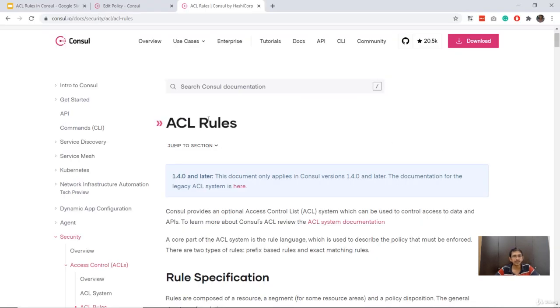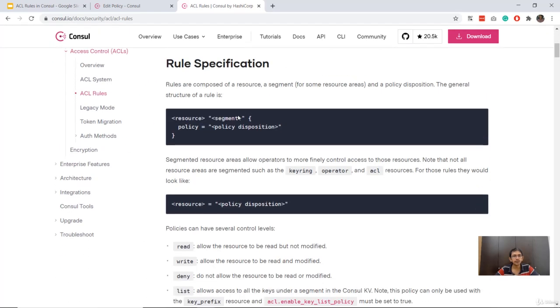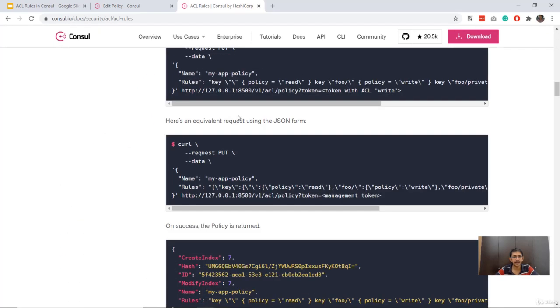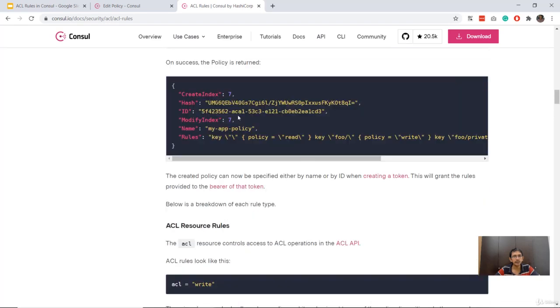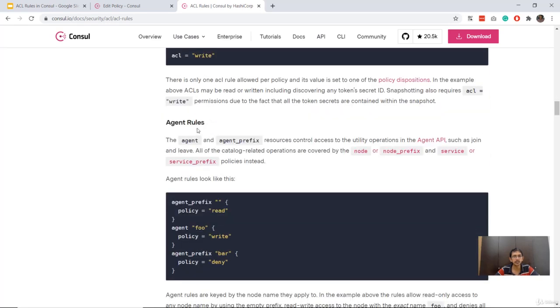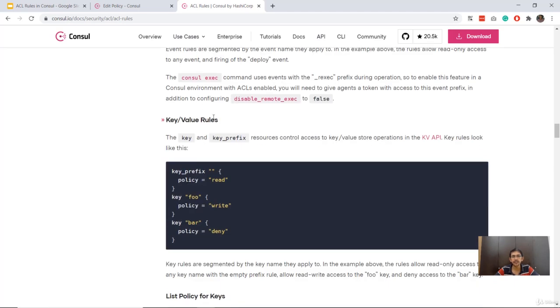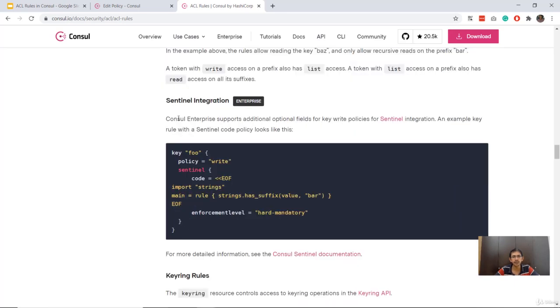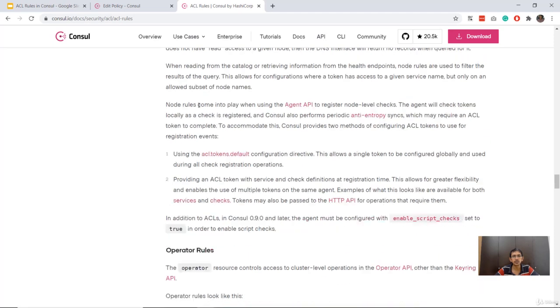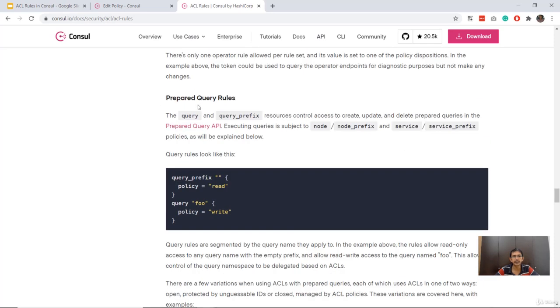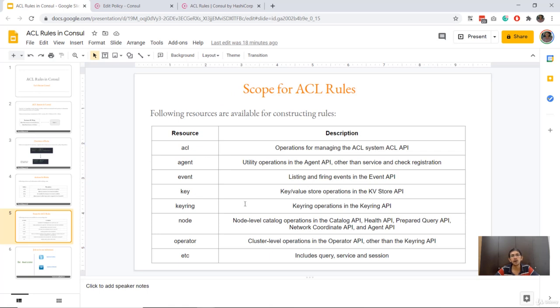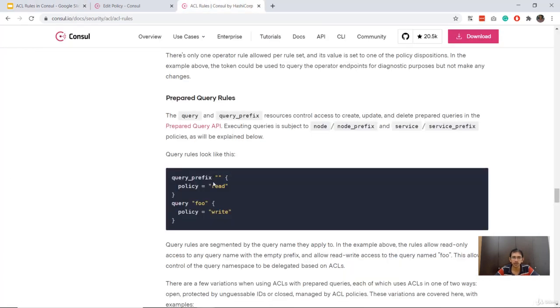Before we conclude, let me also show you the documentation associated with the ACL rules. I'll also paste the link in our document for the same. If you look into this specific ACL rules page, let's go a bit down. You have various rules here depending upon the resources. You have agent-based rules, event rules, key value related rules and so on. If you go a bit down, you have rules related to node, operator, prepared query rules and so on. Depending upon the resource that you want to target in Consul, you can go ahead and apply the rule accordingly.